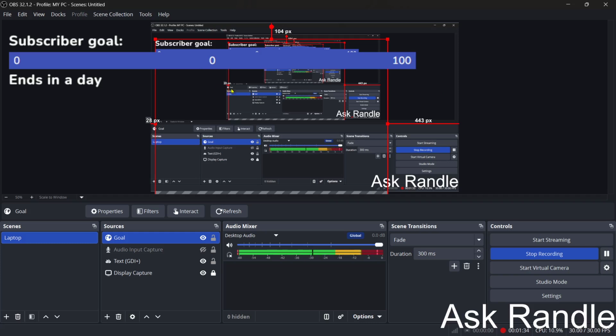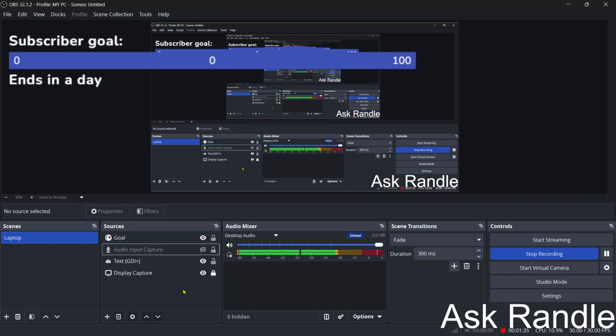If the overlay doesn't appear right away, give it a moment to load and double check that the URL was entered correctly. With that done, your stream will now have a sub-goal overlay ready to display in your scene.